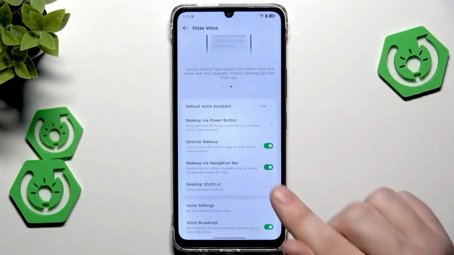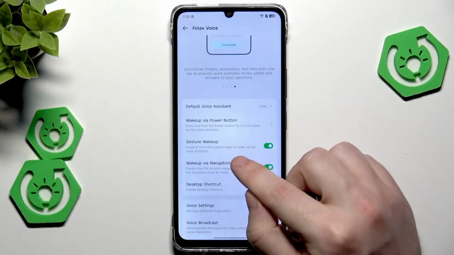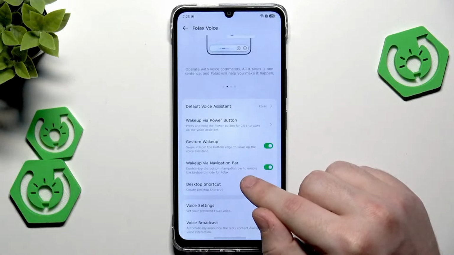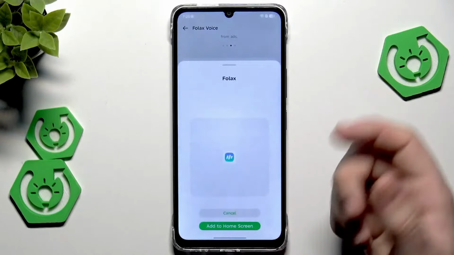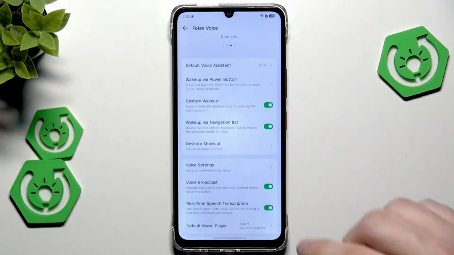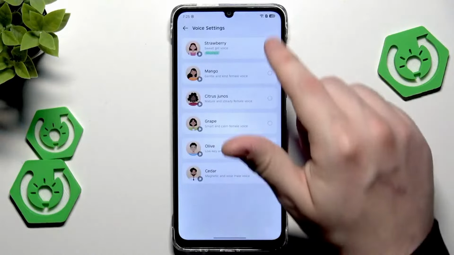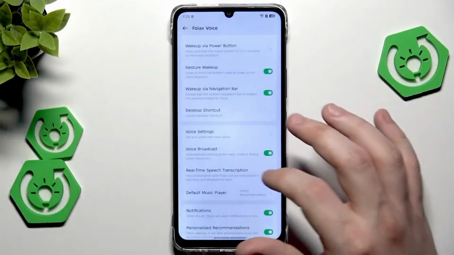We can also enable the gesture wake up. Swipe in front from the bottom edge to wake up the voice assistant. Wake up via navigation bar. Double tap the bottom navigation bar to enable the keyboard mode for Folax. We have also the desktop shortcut that we can add. Actually, let's do it. We have the voice settings of our Folax. We can pick between those possible modes. I'll stick to a normal one.